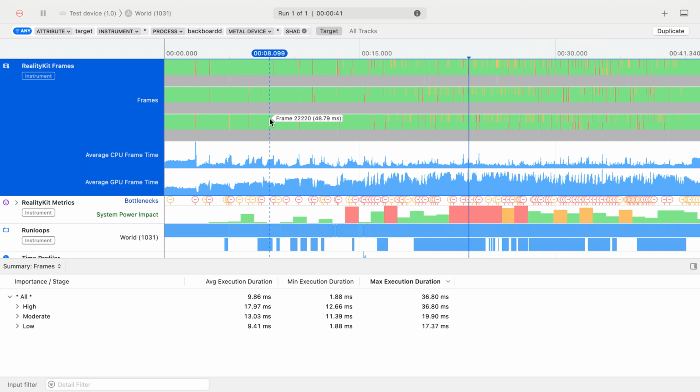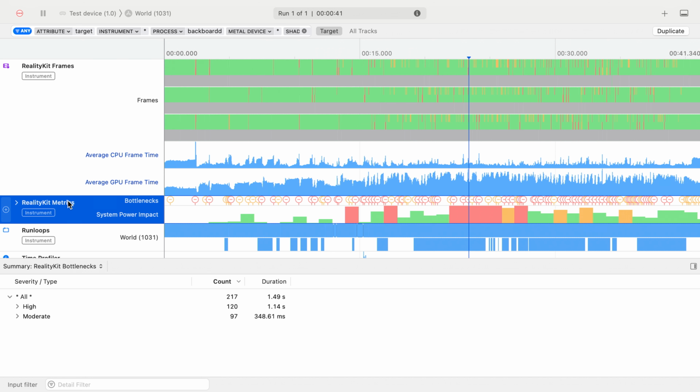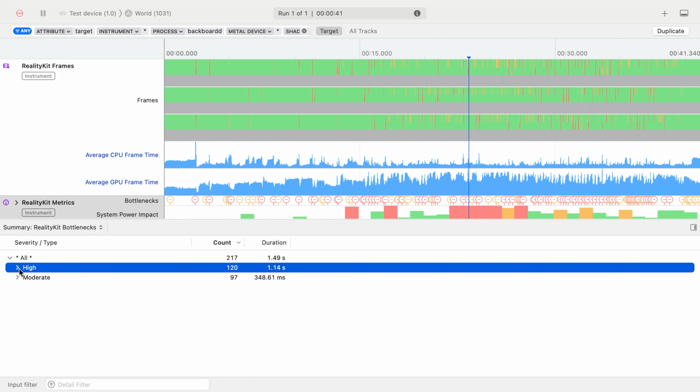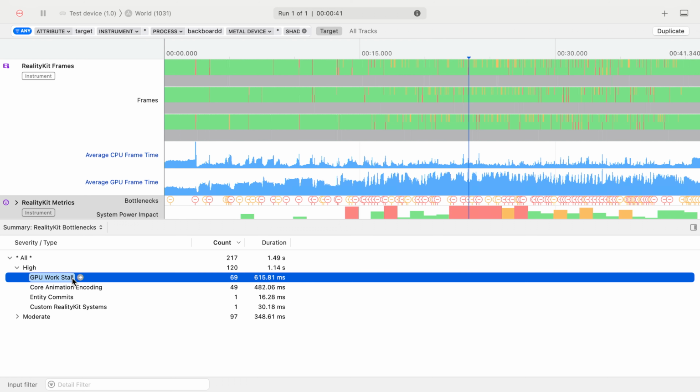Now, the next scene that we saw in the World app was the objects in orbit view. I'm going to open up a trace from that scene to see if there's anything that can be optimized. In the frames instrument, there are a scattering of drop frames throughout the trace with lots of bottlenecks. The detail view for RealityKit metrics provides a summary of those bottlenecks. In the summary, most of these bottlenecks are related to GPU work stalls.